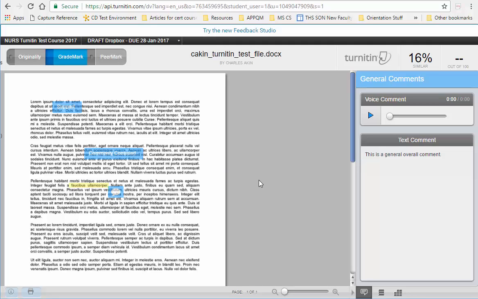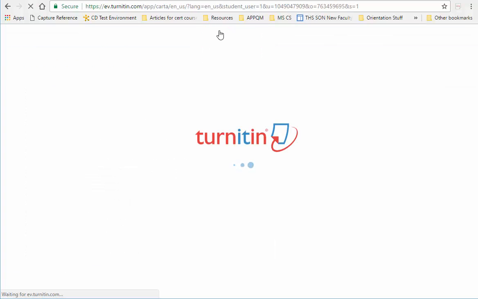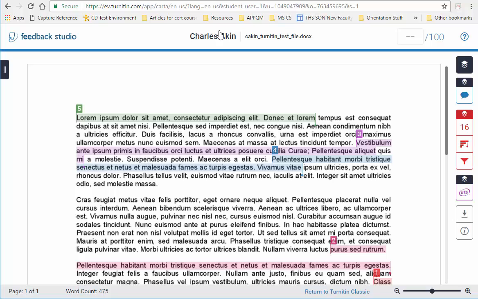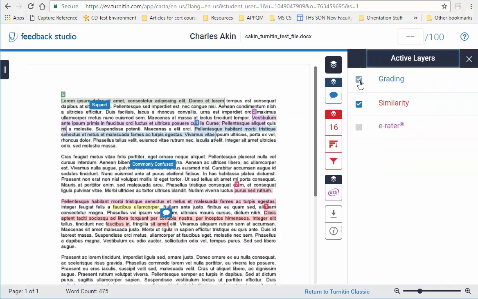Okay, so we've seen where our grade mark comments are at, where the originality comments are at, voice comments, text comments, and that nature. Now, if you need to print out your paper to reference it later, then you can go back into the Feedback Studio. Now, notice how we don't have any comments or anything listed in here right now. So that means one of our layers has gotten turned off. So we'll go into Layers, make sure we turn on Grading. Now you'll see your comments.